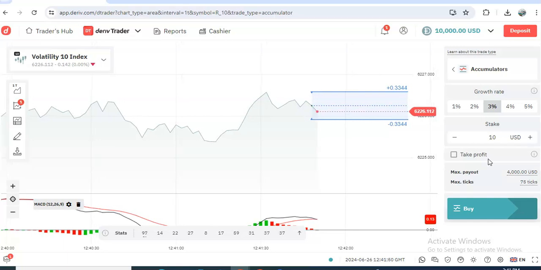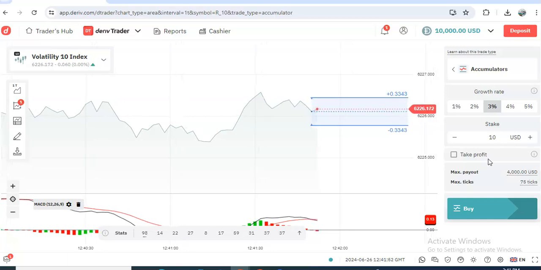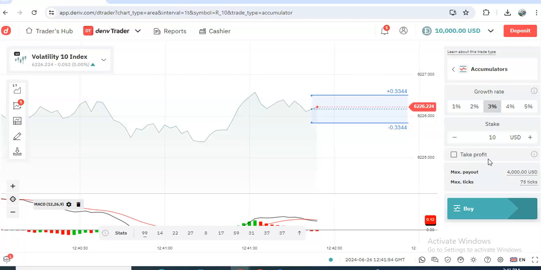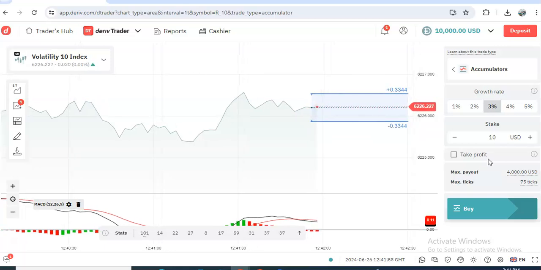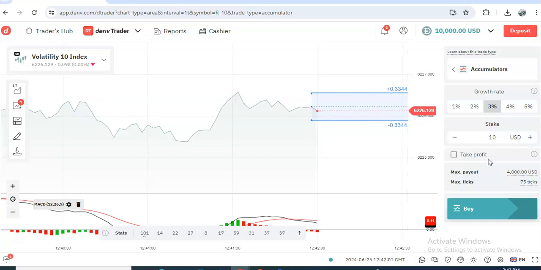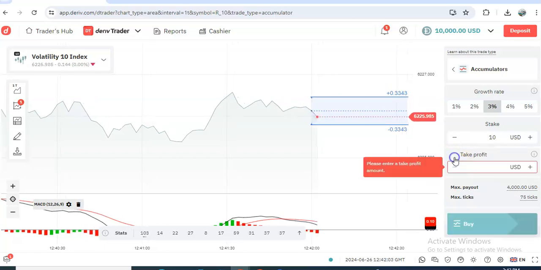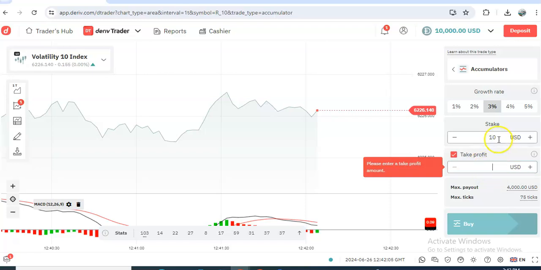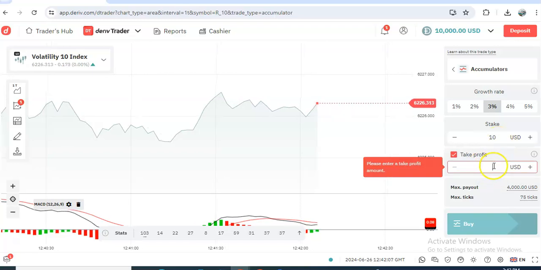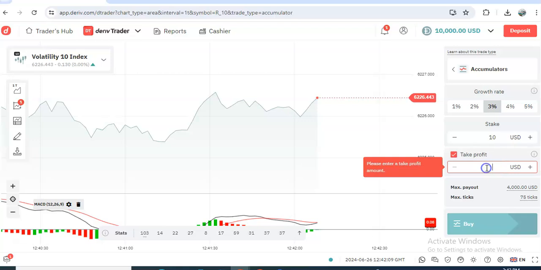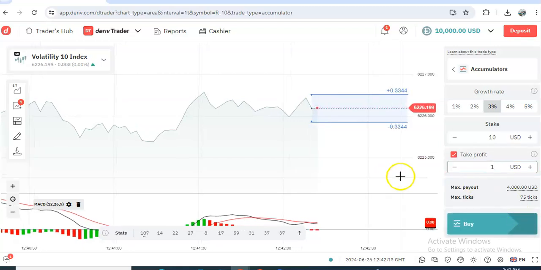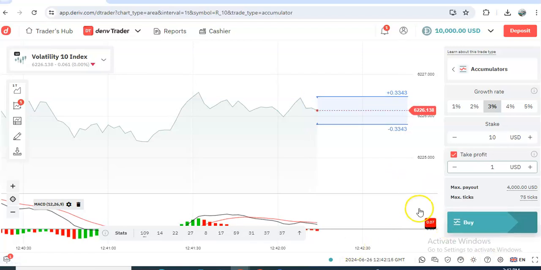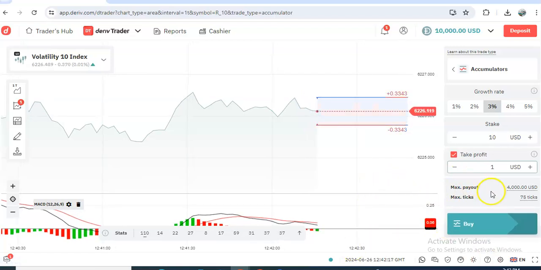The good thing about accumulators is that with all the trades you can take, you can make a win if you're keen and you look at what is happening in the market. So we need to click here on take profit. Our stake is 10 USD, and let's say our take profit is 1. We won't go with so much. All we need to do here is wait.